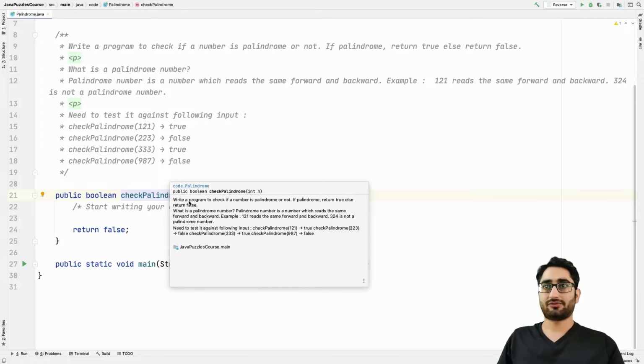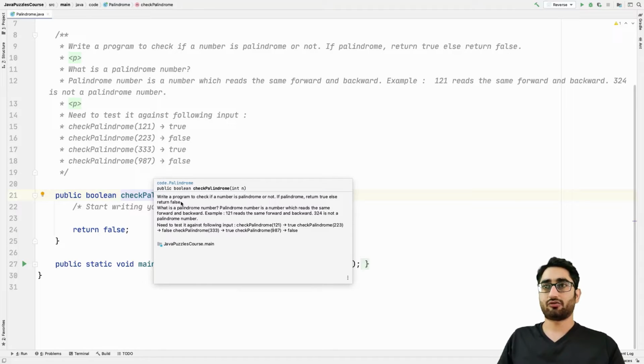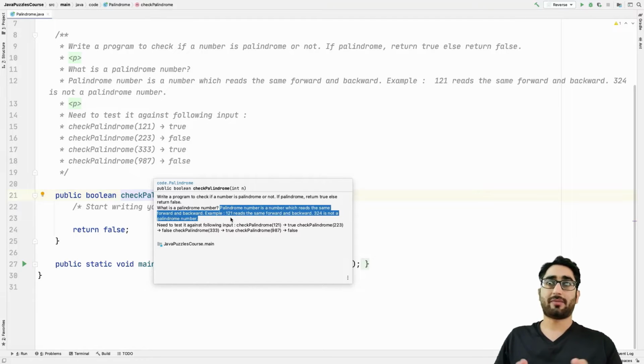So the problem is to write a program to check if the number is a palindrome or not. And if the number is a palindrome, you return true, else you return false. Now the question is, what is a palindrome number? A palindrome number is a number which reads the same forward and backward. For example, 121 is an example of a palindrome number. If you read it in a forward direction and backward direction, it's one and the same.